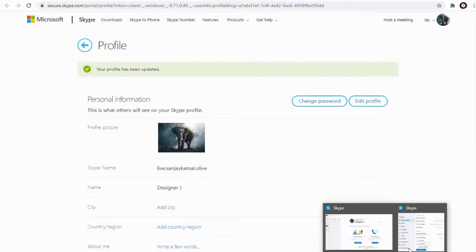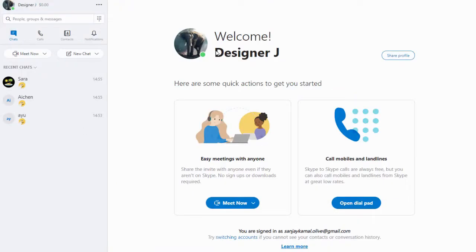Let's go back and confirm the Skype name change in the Skype chat window. And we are done, the Skype profile name change has been effected.